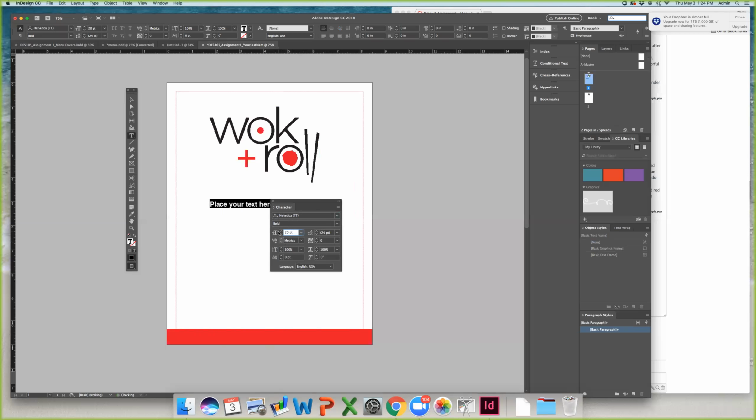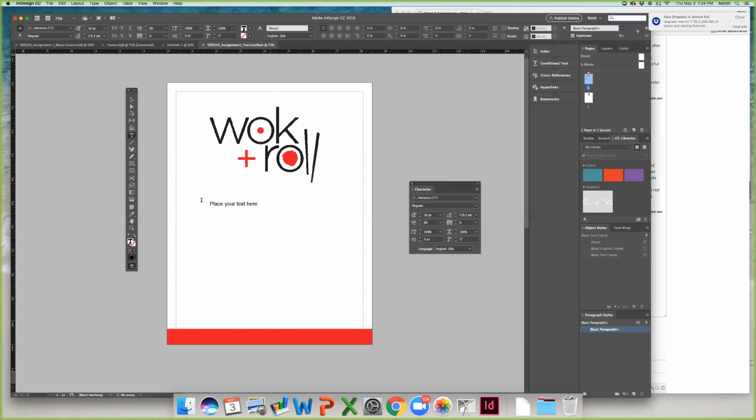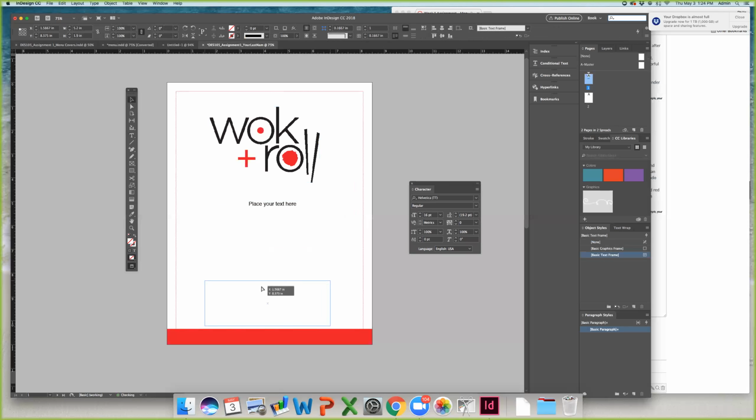So for the text, we don't really need it to be very big. We want the logo to be the star of the show. So we're going to keep the font readable, legible, but we don't need it too big. So in this case, I can put the text here. If I wanted to center it, I can just highlight it and go up here to my character formatting controls, and hit center. And then I would just center it on the page.